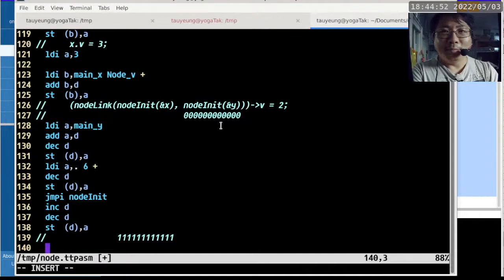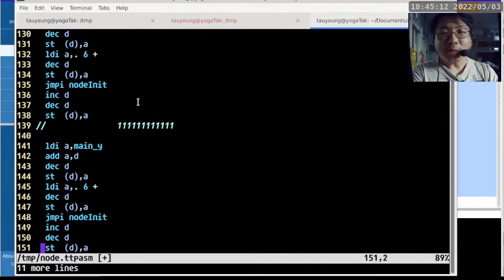Anywho, we get back to our code here. So you can see how this code is going to be, oh, Tag, you can just copy and paste again. Yeah, for the most part. Okay, so line 128 to, let's see, line 138, copy here. There we go. All right, so we got to change main y to main x because this time we're pushing the address of x to call node init.